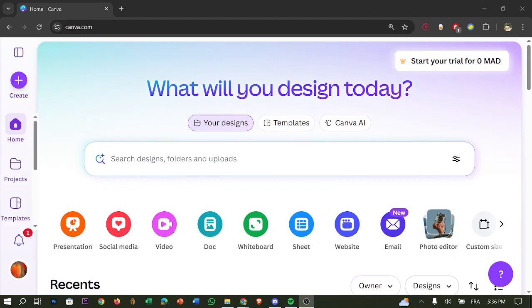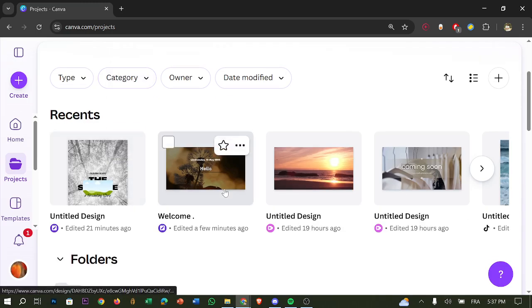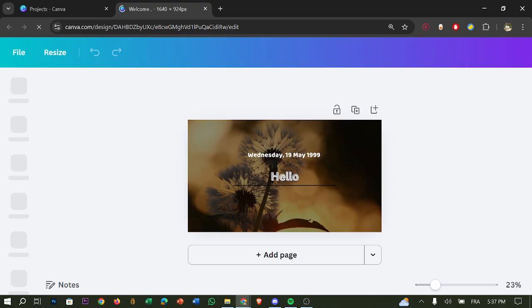So first thing first, of course, log into your account, open an existing design or click create a design. So let's choose an existing design. Okay, so for example, like this one. Bullet points work in any design type.